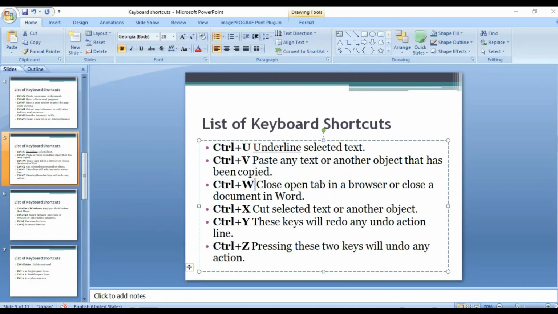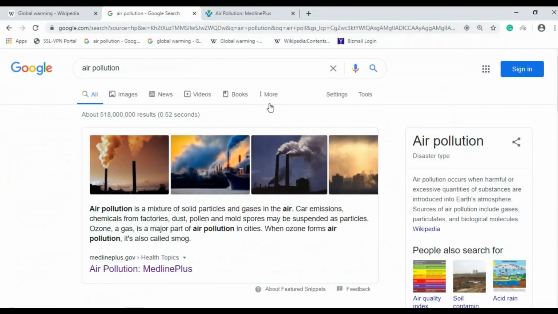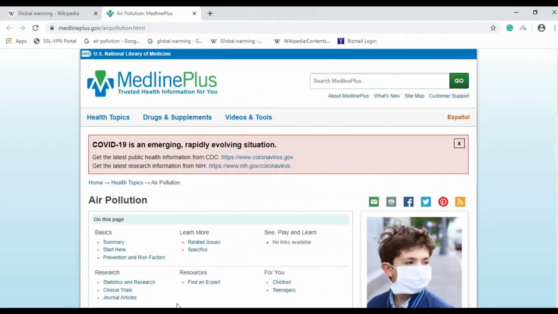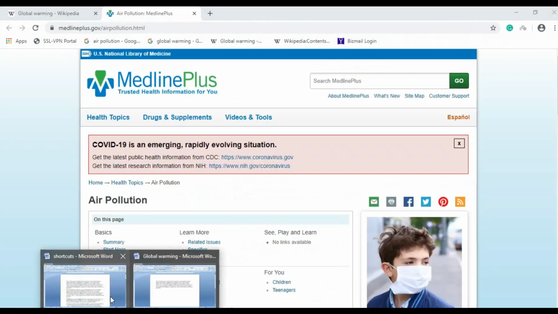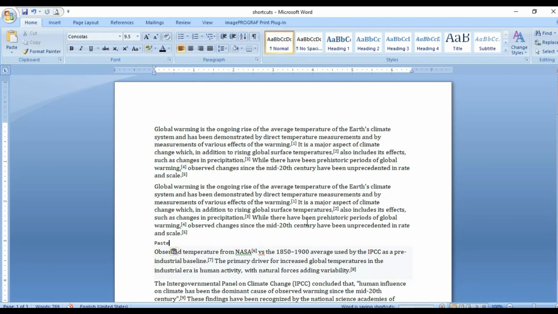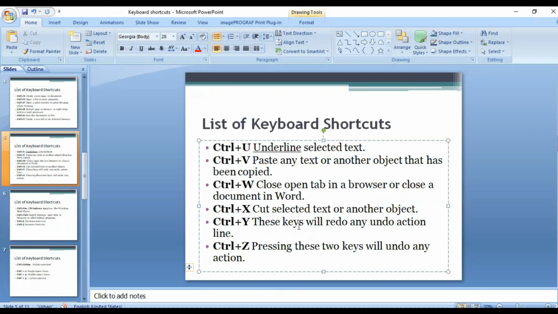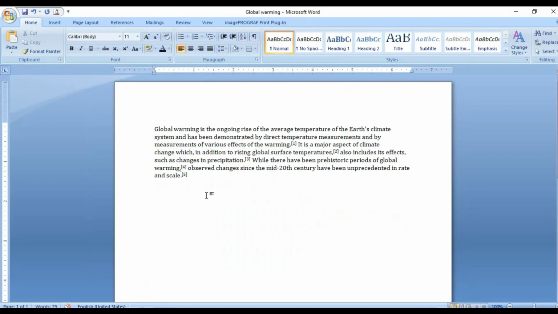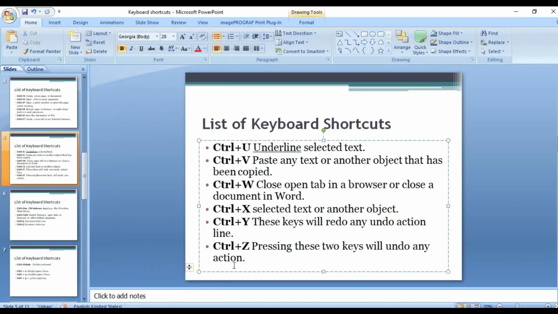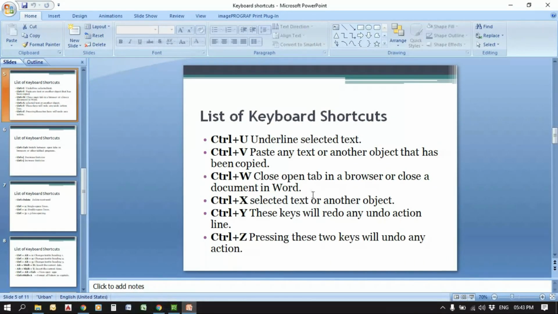Next is Control plus W. In browsers, the current open tab will be closed by pressing Control plus W. And in a document or word processor, the open document will be closed. Next is Control plus X. This will cut the selected data, and by pressing Control V, it will paste the cut data.